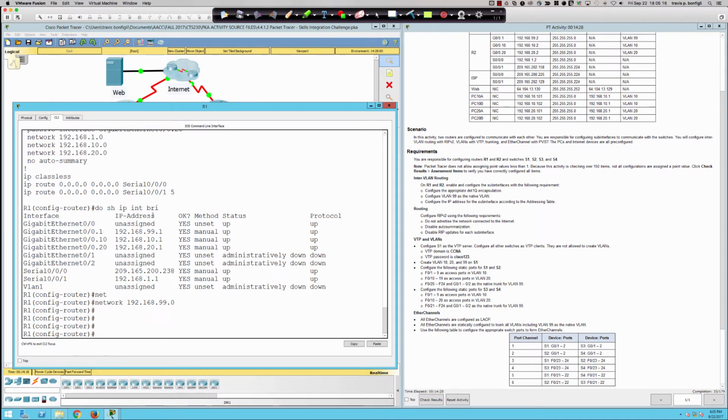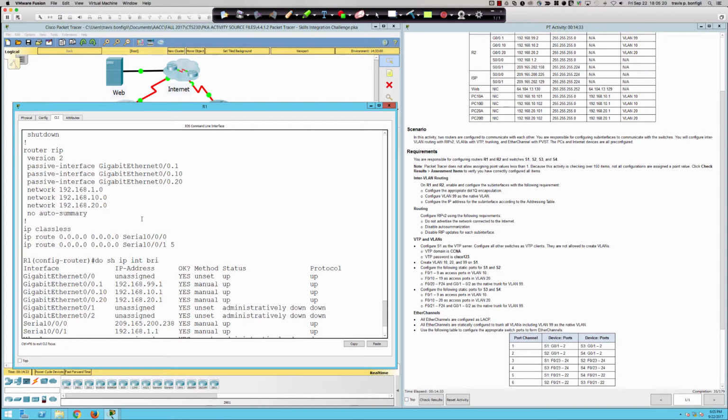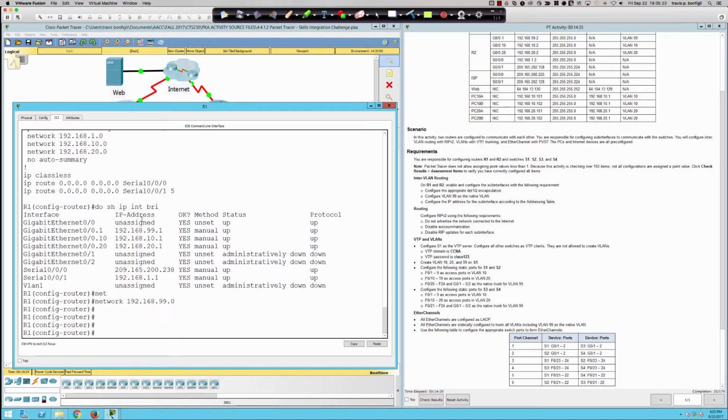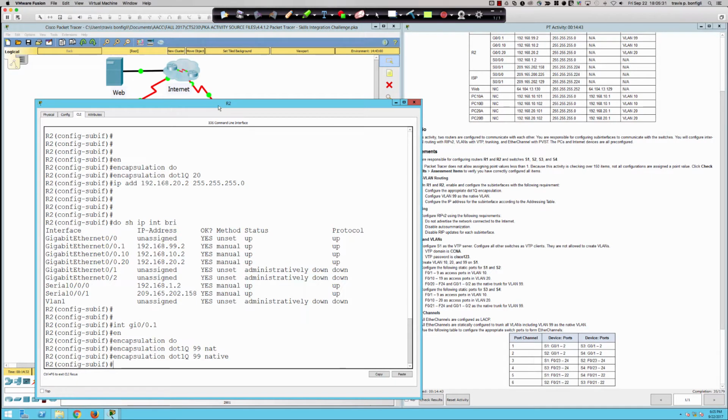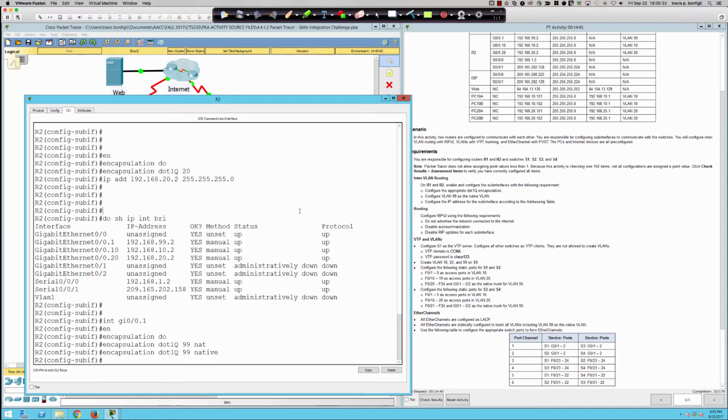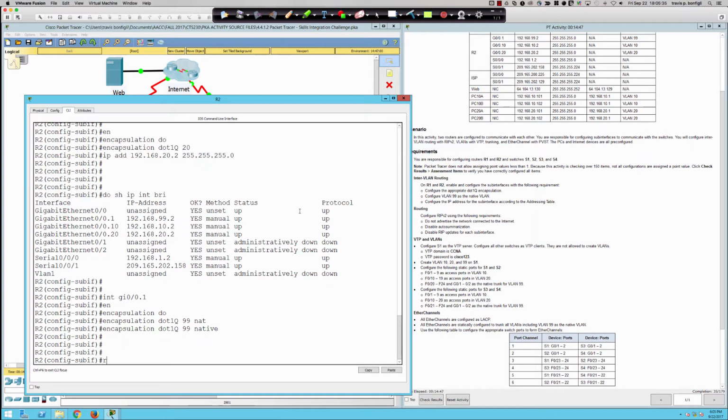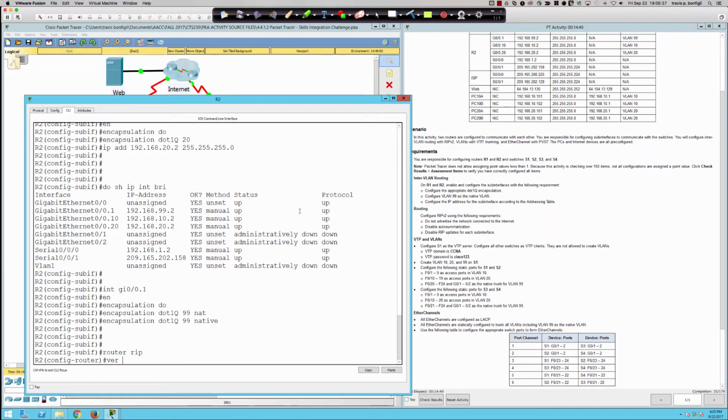Disable RIP updates on the subinterfaces. We did that. Let me double check that. Yeah, so we did that on the subinterfaces. We did not advertise the network to the internet, and we disabled auto summarization. So now let's go over to router 2, and let's wash, rinse, and repeat. We're going to do the same thing here. So router RIP, version 2.